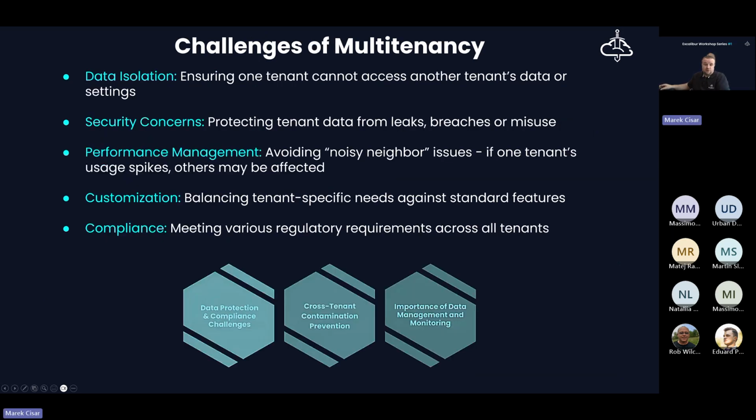Okay, so I was talking about the benefits, so now let's talk about the challenges. The first major challenge is related to data or tenant isolation themselves. So we need to ensure that one tenant cannot access data of a different tenant.